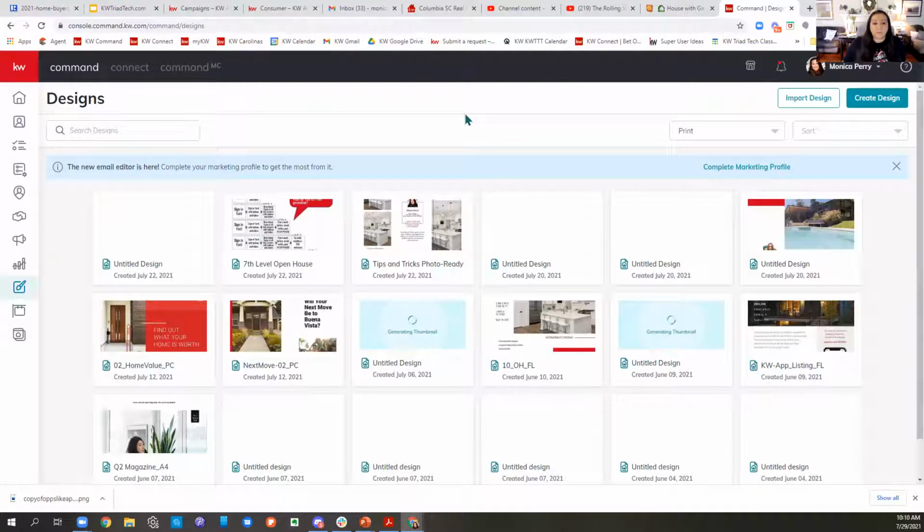We partnered with WeBrand to build out this design platform. So right now we're hanging out in Command. You see our applets are still on the left.